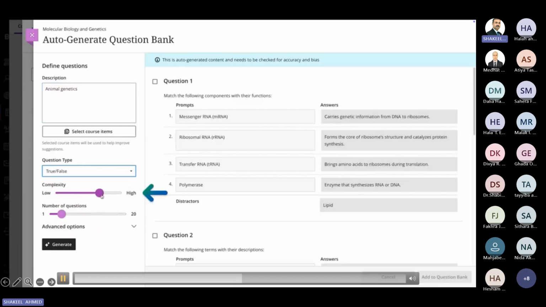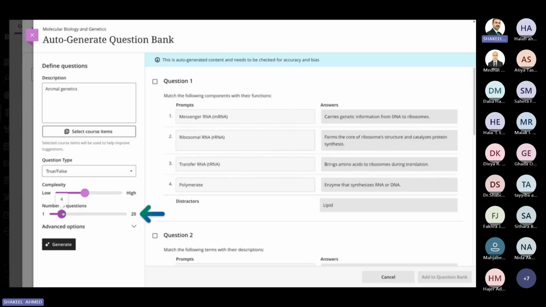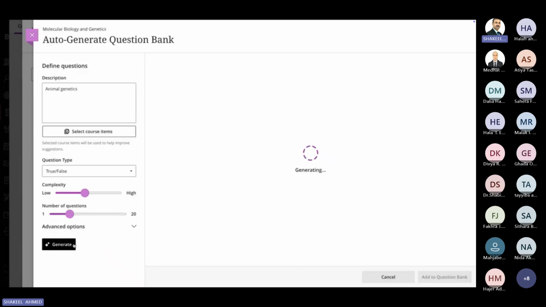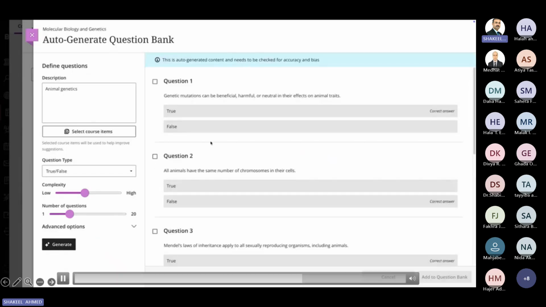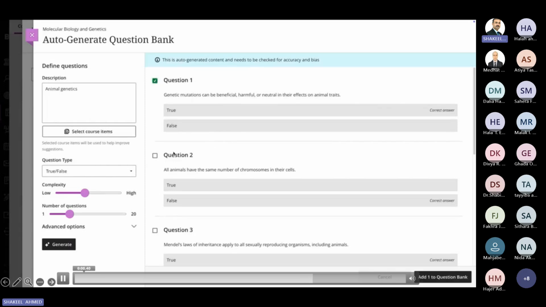Adjust the complexity and the number of questions. When you are ready, select Generate. After the questions are generated, you can select the ones you want to include in your question bank. Simply choose the desired questions.